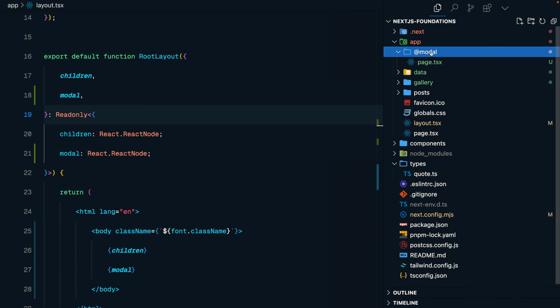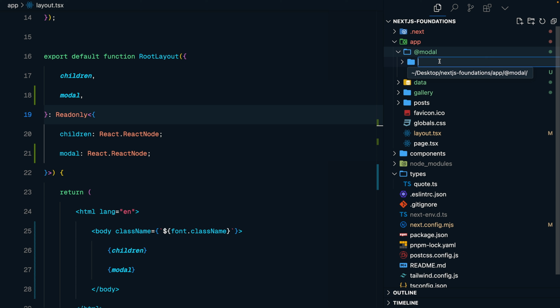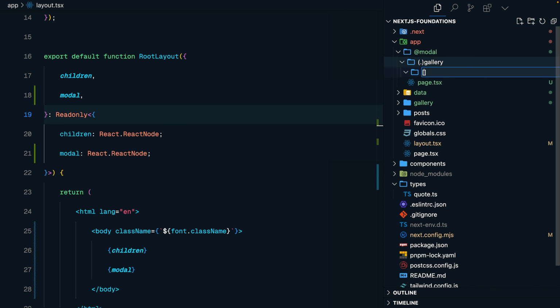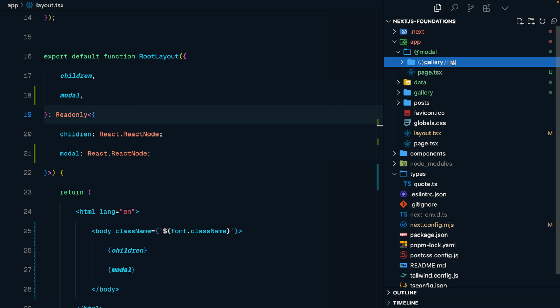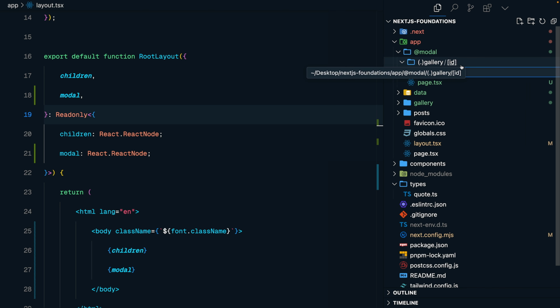Now within this slot, I'm going to create a folder, and the folder name is going to start with open and close parentheses. Within these parentheses, I'm going to just add a single dot. Then I'm going to say gallery, and within this folder, I'm going to create another folder. Let's call this id, and within this id, I'm going to create another file called page.tsx.